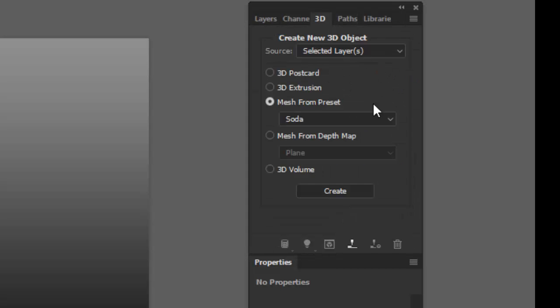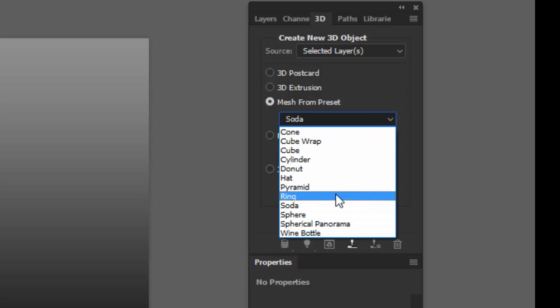I'm going to go access my 3D panel, and we're going to choose a primitive. We have options here: 3D postcard and extrusion, which we're going to talk about later. We have a mesh from preset and the depth map, and of course a 3D volume. Now in my mesh from preset, I currently have a soda can. I can choose any of these options: a cube, a cylinder, a donut, and so forth.